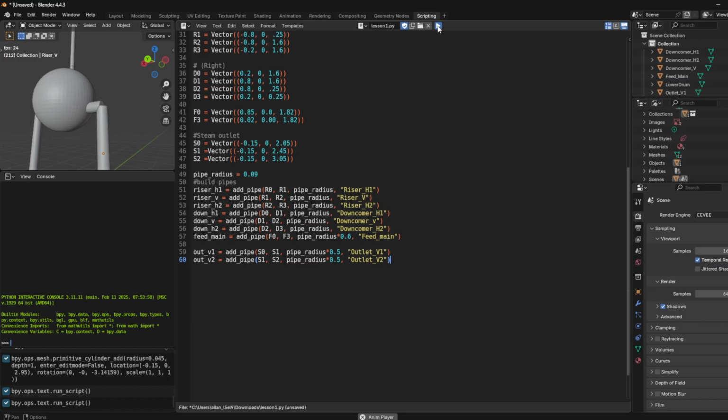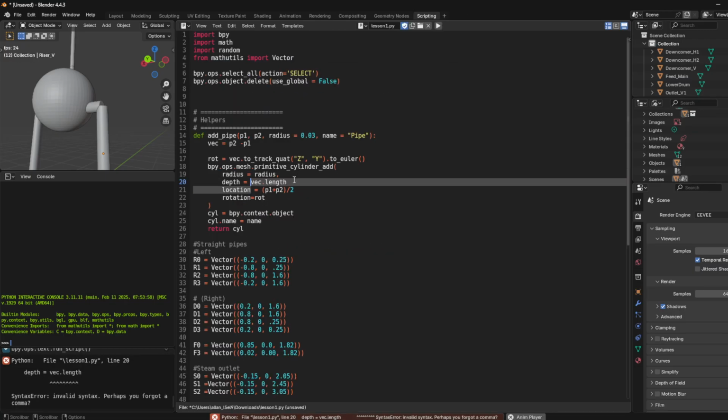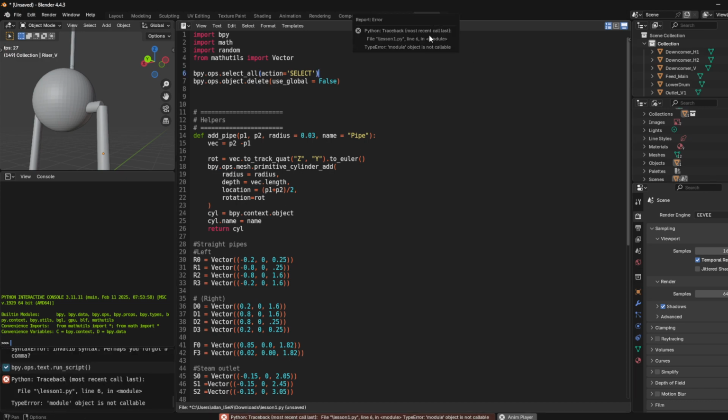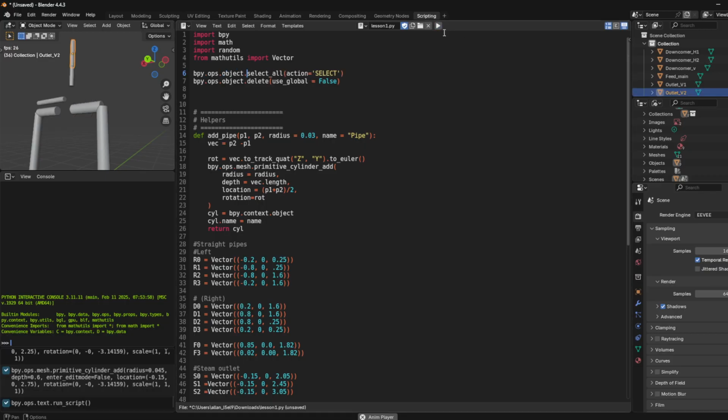Okay, and let's see if there are any errors. Oops, yes there is, because I did add the commas. Action, mod bpy dot select all, object dot select all. Okay, so now we have the pipes.